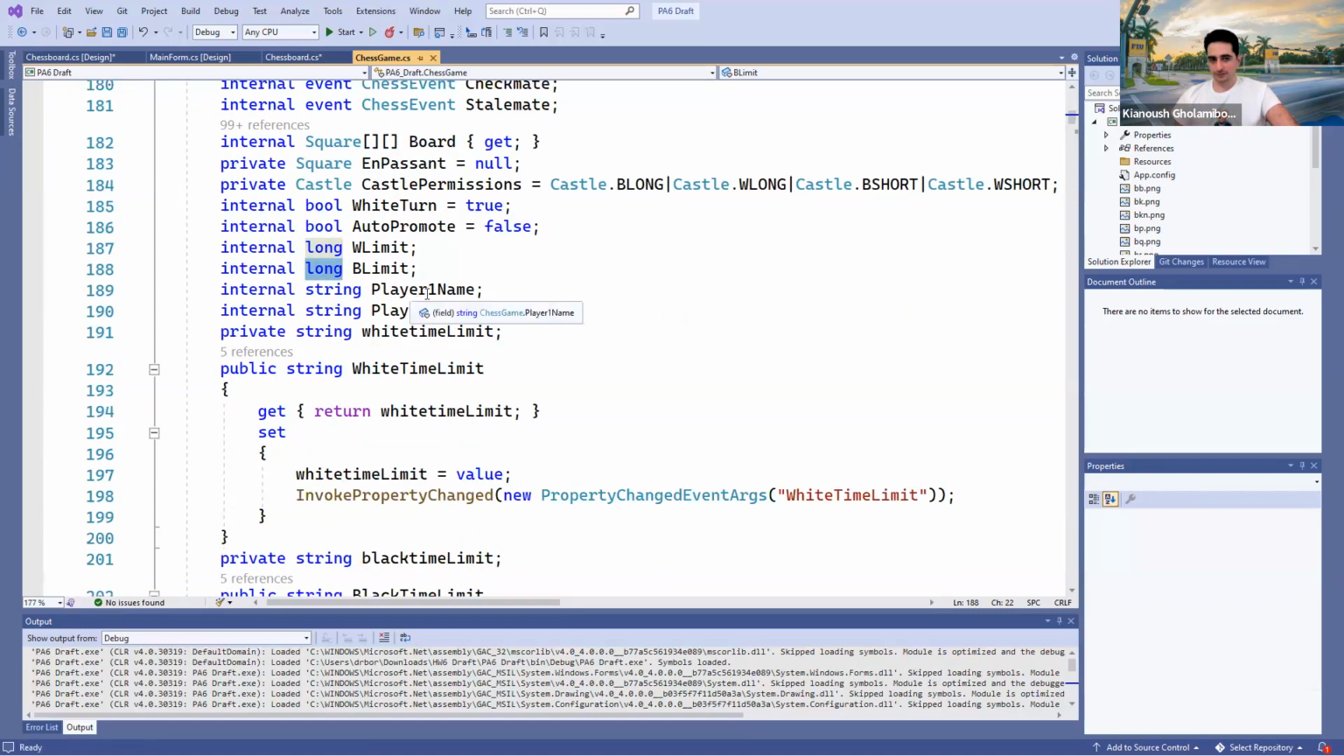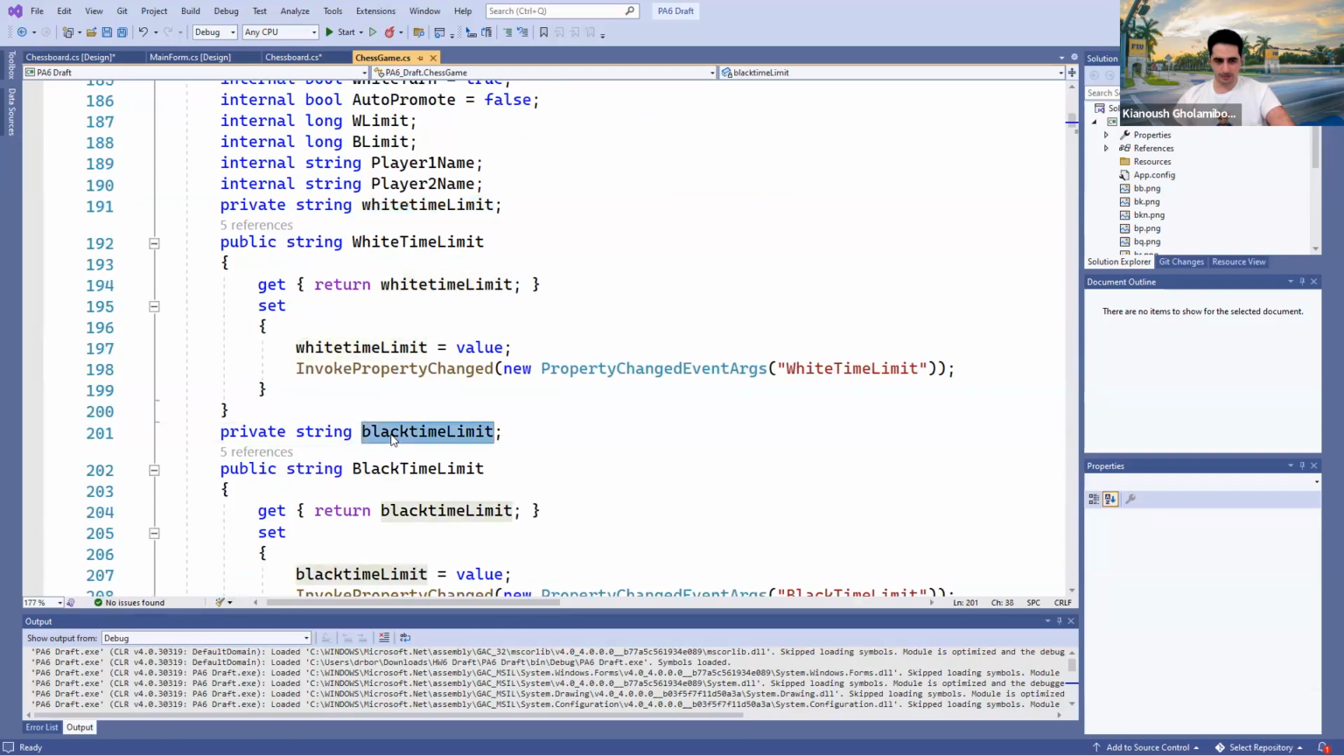Actually, they're going to be more precise than a second. They are in seconds and some fraction. We need to know the time limits in a more precise fashion. So then I have 2 strings, player 1 and player 2 names. Then I have both the white time limit string and black time limit string.